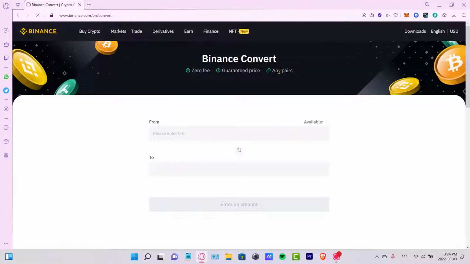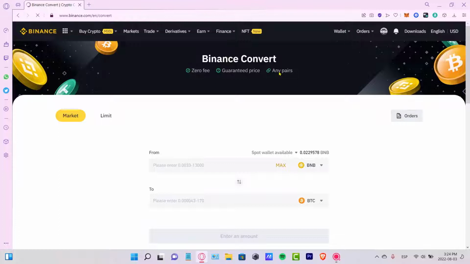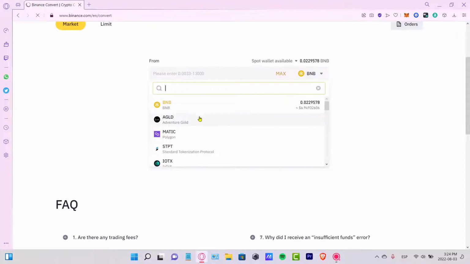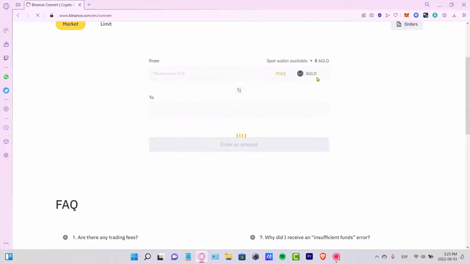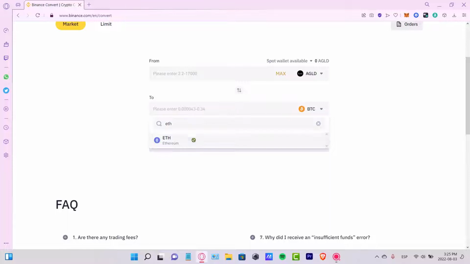Pairs means that from one token into another one, right? So let's say, for example, that you want to trade from a token that you just received, a token that maybe nobody knows because it's quite new. For example here, the Adventure Gold, and you want to see which tokens are available to trade for your token here. For example, I want to trade my Adventure token for Ethereum, so I'm going to choose ETH.